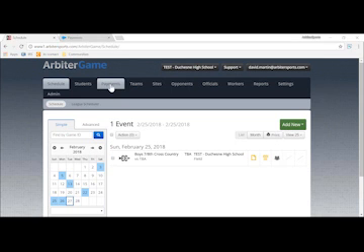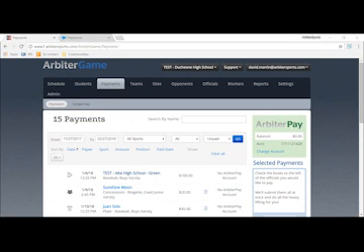Our payments tab is right here. We can click on that tab and that'll take us to our payments tab. This payments tab will provide us a lot of good information, but it also provides us a place where we can actually make payments. The first thing you want to do on your payments tab is to link your Arbiter Pay account to your ArbiterGame.